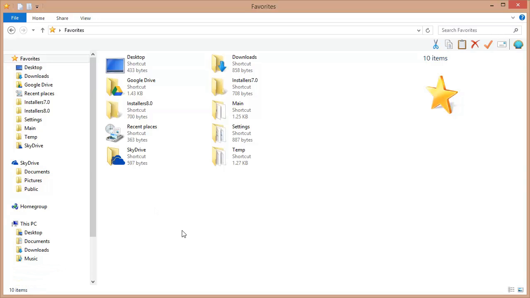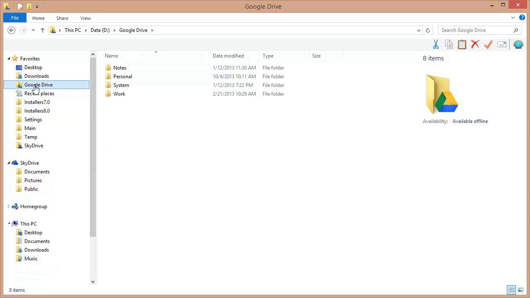Let's open my Google Drive and see what I have going on inside of there. I'll select Google Drive over here on the left, and you'll notice that I have 4 folders in here: Notes, Personal, System, and Work. And it just so happens that those are actually 4 cabinets that I have in FileCenter.